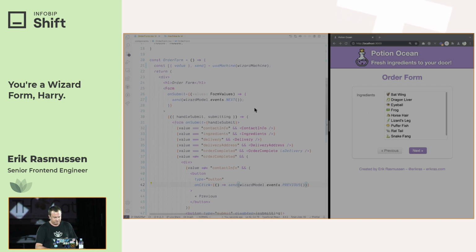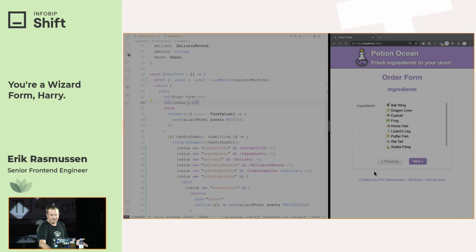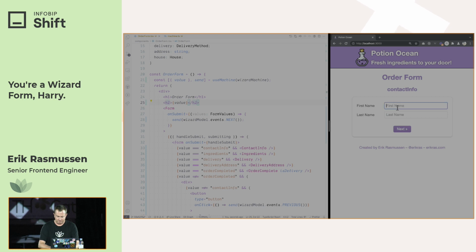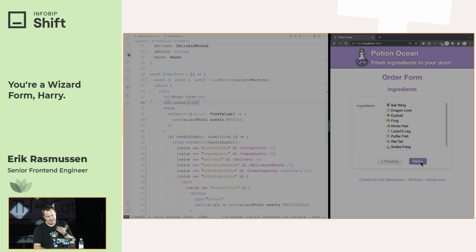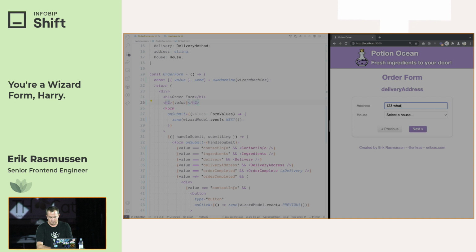So let's, just for demo purposes, print out our value here of what our current state is, so we can see. So now we're on the ingredient state, and if we hit previous, well, sometimes we have to refresh because hot reloading doesn't always work. If we hit previous, then we go back to contact info. If we hit next, then we're back on ingredients. If we hit next, this is required, so we can't go there. Now we go next, we get to the delivery page. We choose a delivery and go to next. We have to choose our address and which house we're in, obviously. And then we get to our order completed page. So great, we're almost done, right?